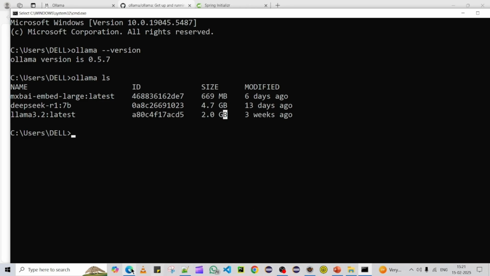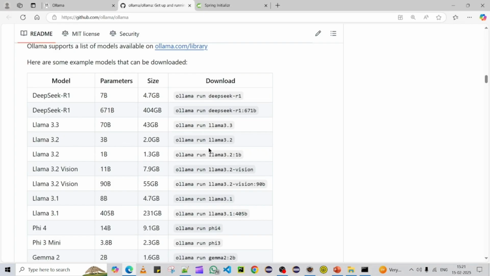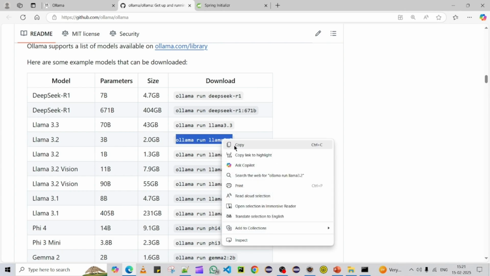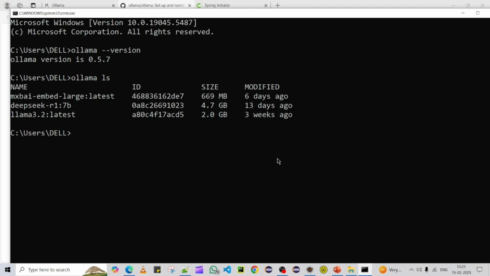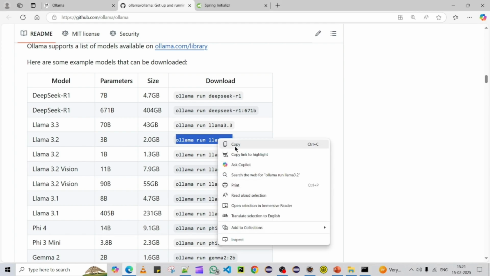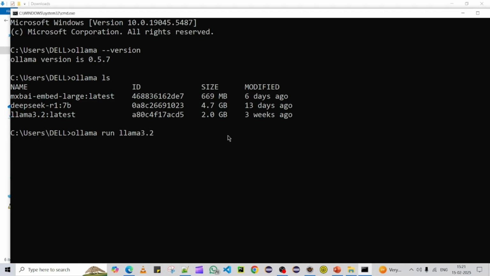So how to download this model? It's very easy to download. If you see here, Llama 3.2, there is a command here, ollama run llama3.2. You can copy this command and come back over here, press enter. In my case, this Llama 3.2 is already present, so it will not download. In case it is not there, it will download and install it. Once the download is completed, it will be able to answer your question.